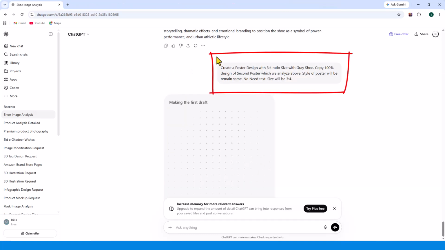Now we have entered the final stage. We will write a prompt. I have also put this prompt in the description. I told it to make a poster design of my grey shoes, which is 3 to 4 size. Copy the other design 100%, which I had analyzed above, so that its style and design will remain exactly the same, and then I pressed the arrow button.